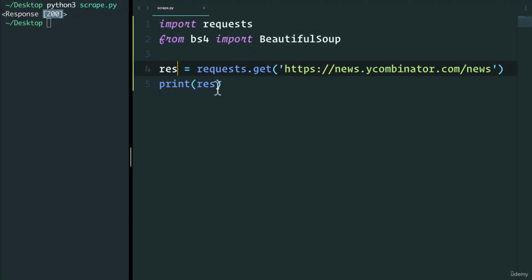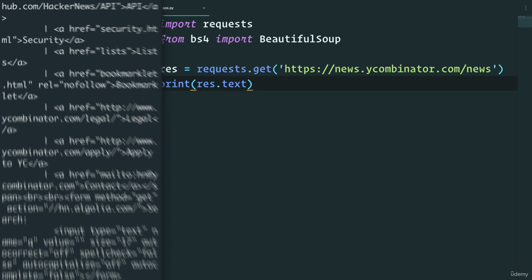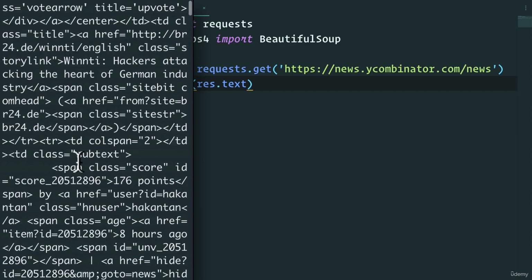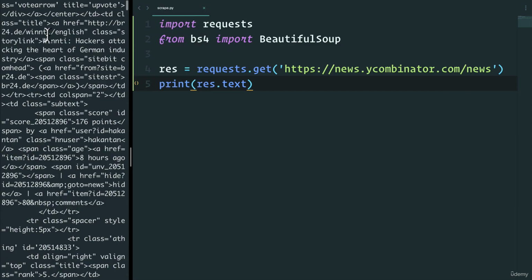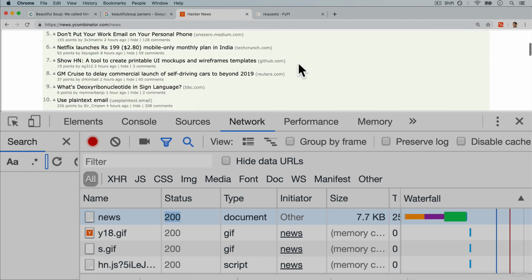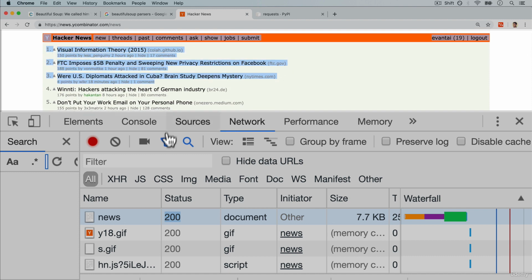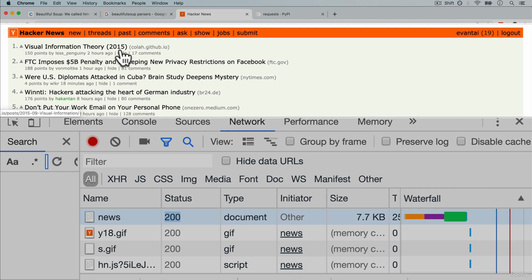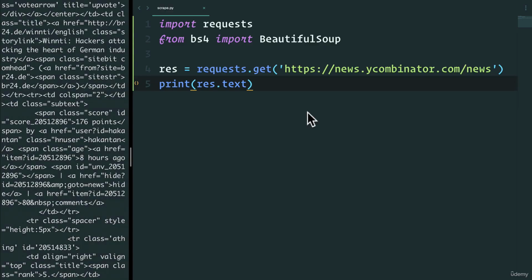So in here, we can actually say response.text that we got. Let me run this again. And look at that. We have our entire HTML file that displays the text in here. Because we don't care about styling, right? Maybe we don't even care about images. All we care about is the text. And for our purposes, we care about the actual link as well as the votes that the story has.